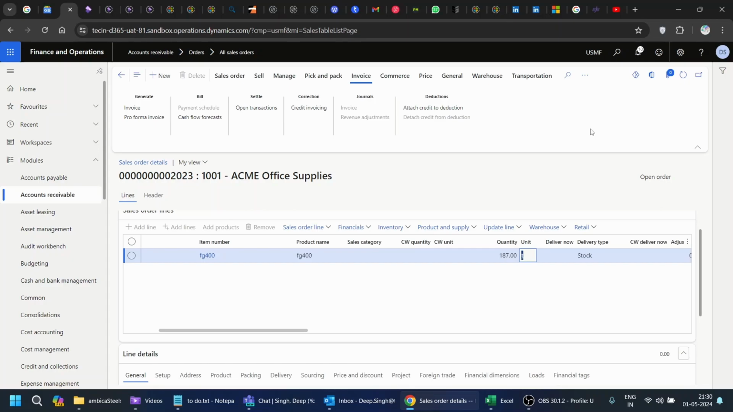I'm not going to go into the setups. There are a few configurations and setups which are required and have been done. Not complicated setups are needed, just basic. But one thing which is very much required is that you have to have advanced warehouse processes enabled to work on this functionality. So this is sales order 2023, and I have item FG400, the quantity is 187, and the unit is tons.